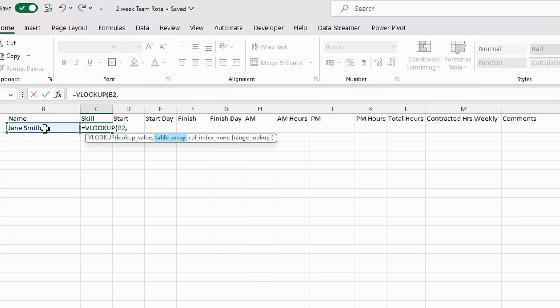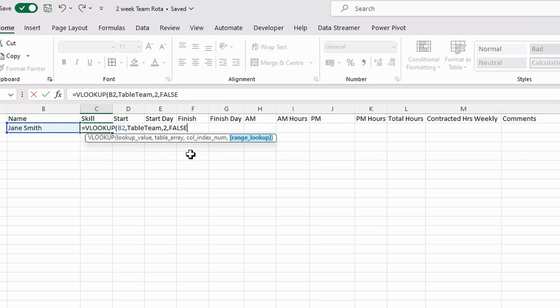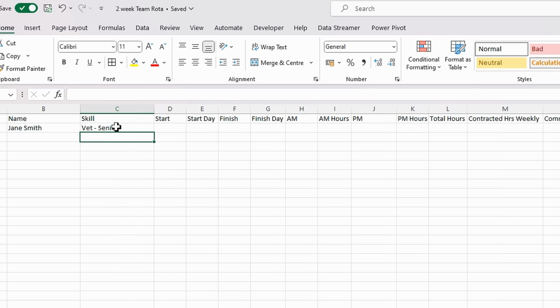And the table array is going to be table team. And then the column index for the skill is, I believe, column 2. And I want it to be an exact match. And if I do return, there we go. So that does pull that through. Now, I only want it doing the VLOOKUP if there's data in here.